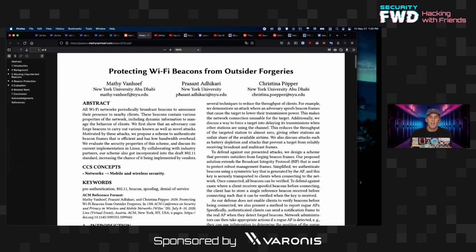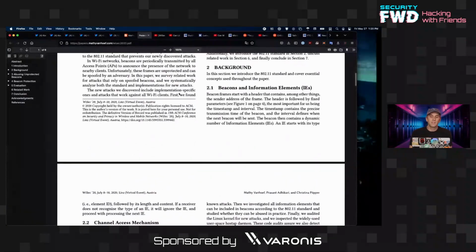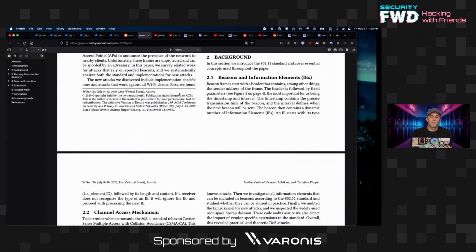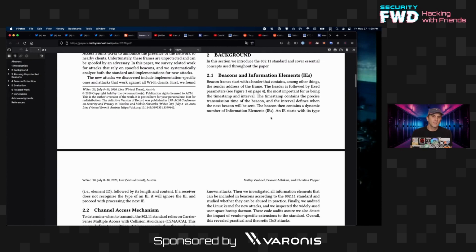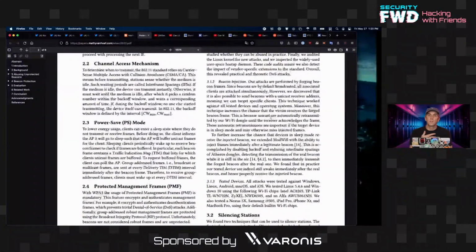There are some attacks here that rely on beacons and information elements. So information elements are these little fields inside a beacon frame that tell you about the network that you are either joined to already or that you are proposing to join. And it gives information like how much power you need in order to transmit and other pieces of information that can be used to mess with the properties of the connection.